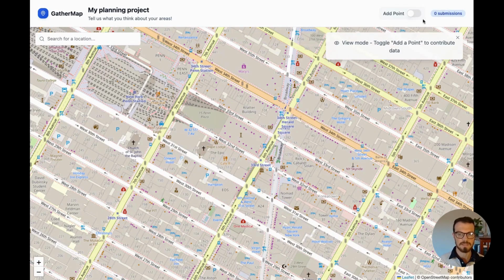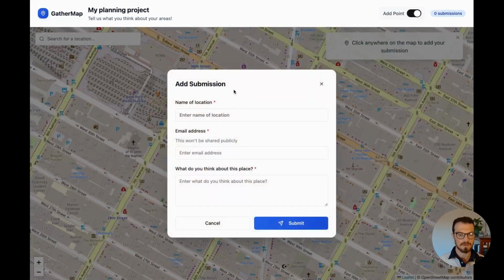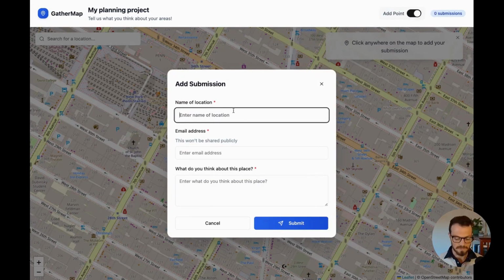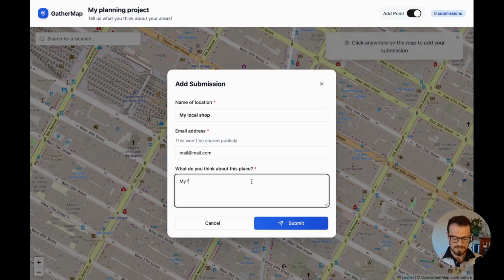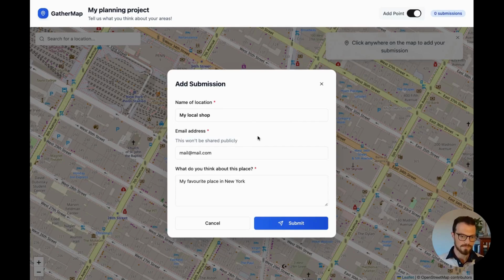And then if you're a member of the public and you want to add a point, the instructions are here. Click Add a Point, click Anywhere, and here are the questions that I've set up as the map owner that I want people to answer. So name of the location, let's just say, my local shop, email address at mail.com, and what do you think about this place? Say, my favorite place in New York, for instance.